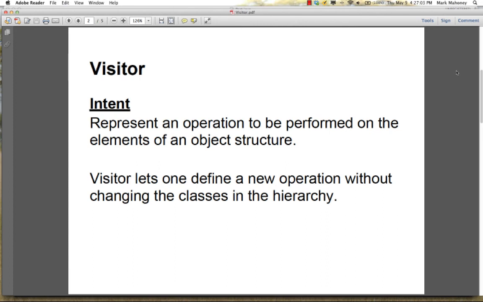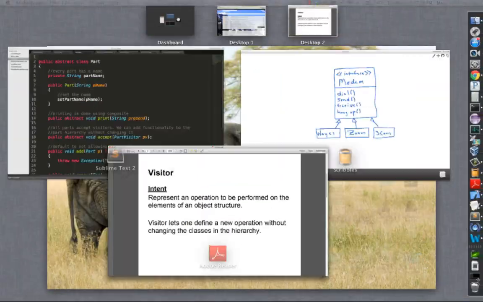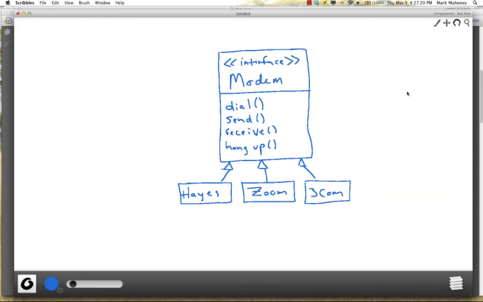Okay, so the intent of visitor is to represent an operation to be performed on the elements of an object structure. Visitor lets one define a new operation without changing the classes in the hierarchy. Okay, so let me try and motivate this a little. Imagine we're creating a hierarchy of modem objects. So a modem is what we used to use to connect to the internet.